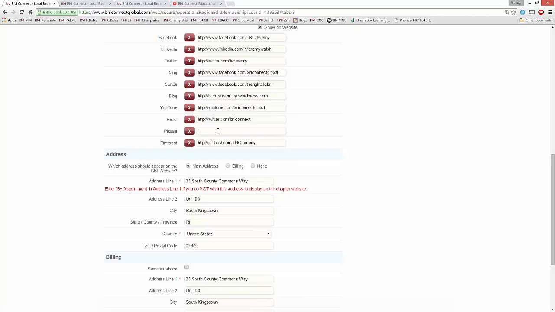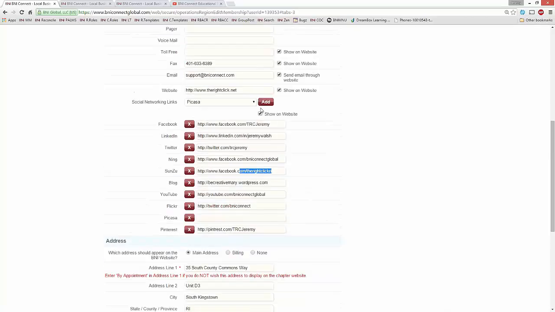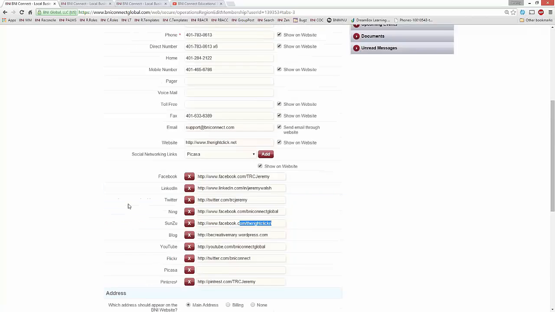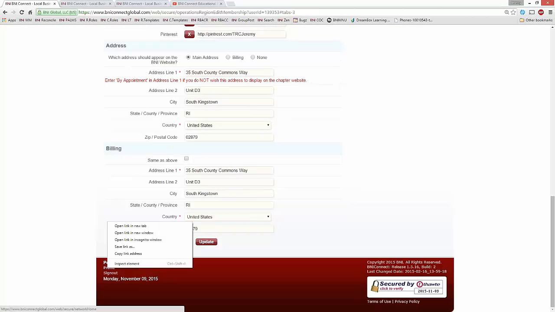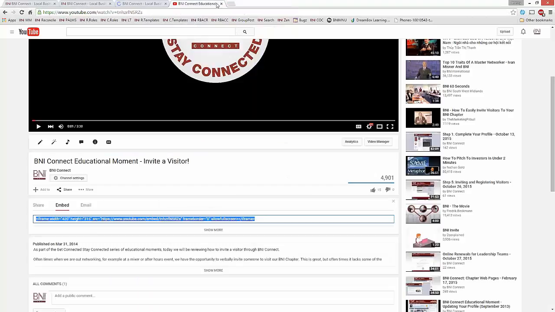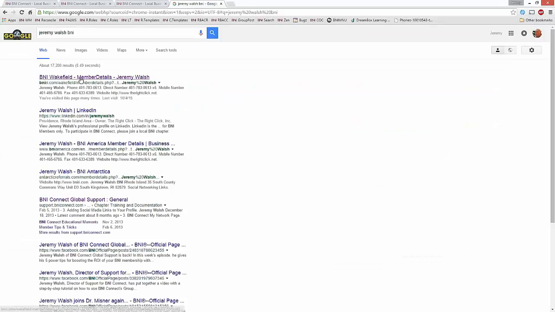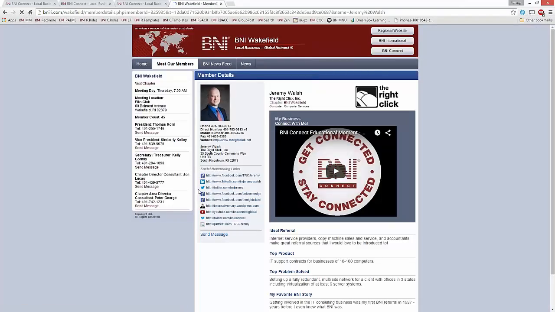So here is where you can put in your secondary Facebook, or you notice here I have 1, 2, 3 different Facebooks. I have my business one, I have my BNI Connect one, and I have my personal one. Now the thing is that although they have these labels, those labels don't really appear anyplace important. On my profile, they're not appearing. So if I go over to my profile, as well as if I go to, I'm just going to Google this. Here you'll see that it doesn't have the label in front of them.